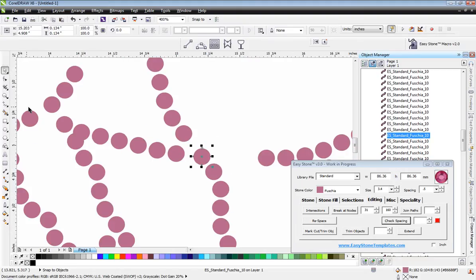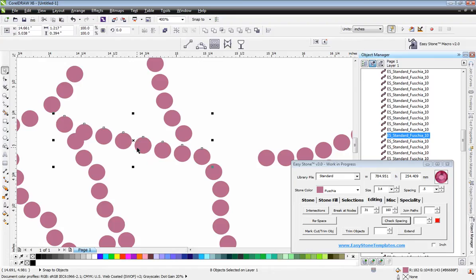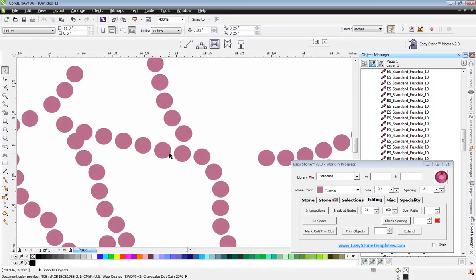And here's a little fun thing we can do. Go ahead and select a stone, hold your shift key, click on several other stones, and then we missed one here, and hit shift P. See how it spaced those stones horizontally? That looks a little bit better.